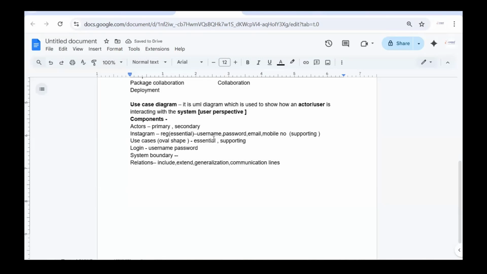The actors will be outside of the system boundary. It is shown as a rectangle-shaped box, and the use cases are displayed inside the system boundary. So inside the box, we represent the use cases, and outside the box, the actors are represented. So you got it, right?